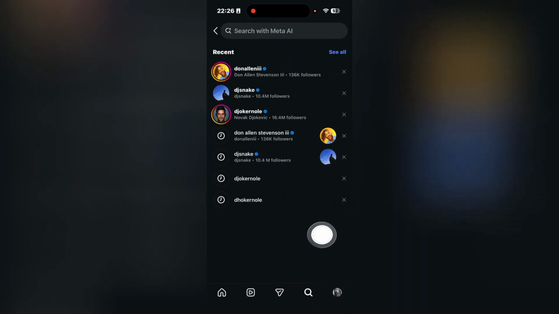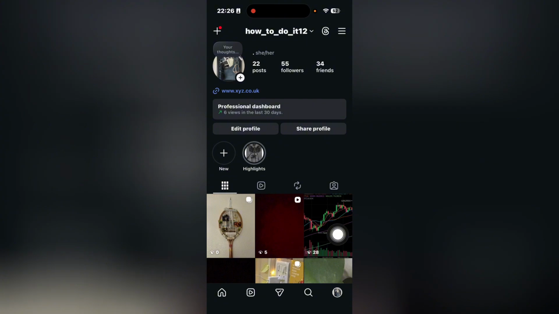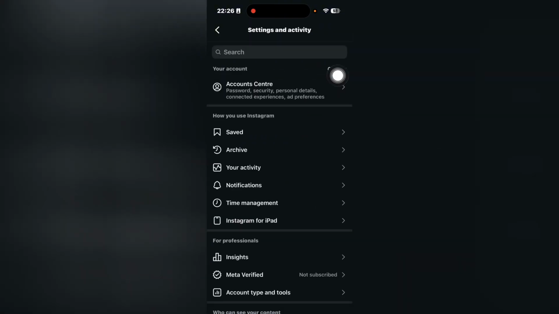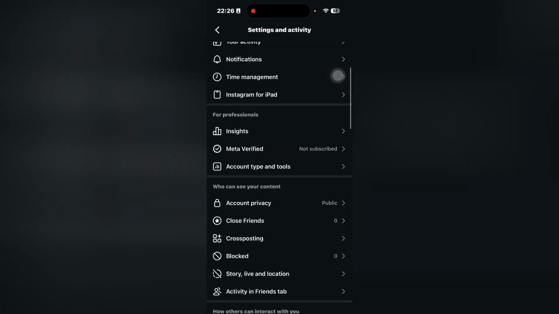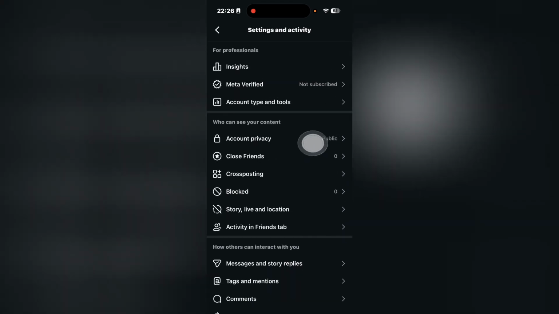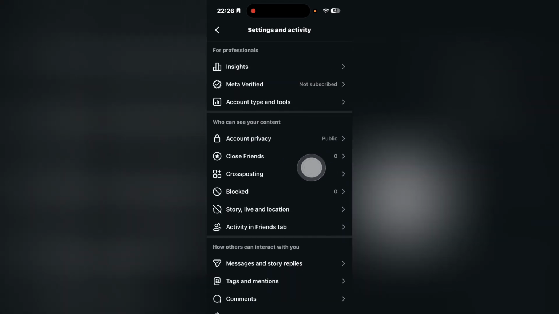You're going to click on your profile here at the bottom right, and then click on the three horizontal lines at the top right. Once you do so, you'll be redirected to settings and activity. You're going to scroll down till you find the option of account privacy, right under who can see your content.